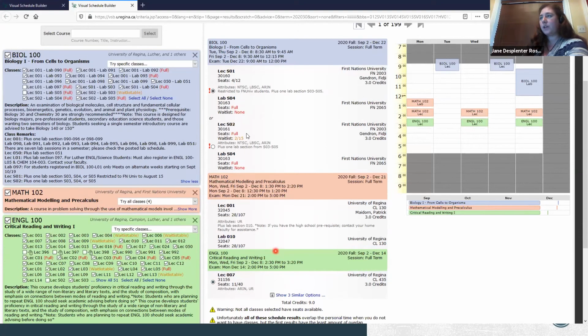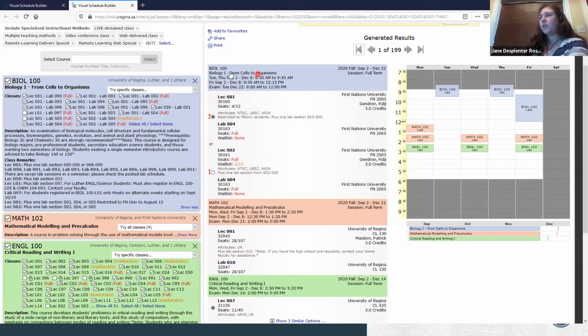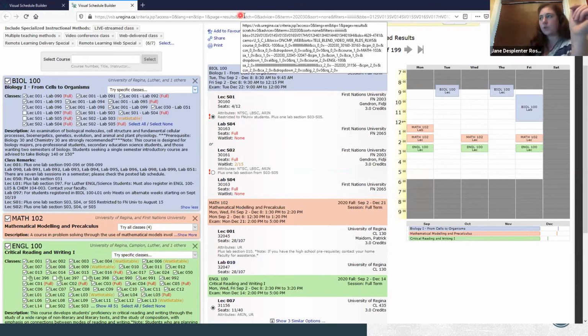So I'm going to read through here and show you where to find important information. So here I'm looking at the biology class. It's color coordinated. So blue, blue, blue. It makes it really nice and easy visual. The dates that this course runs for 2020 fall, September 2nd to December 22nd. Those match the dates that were on that schedule that I showed you earlier.